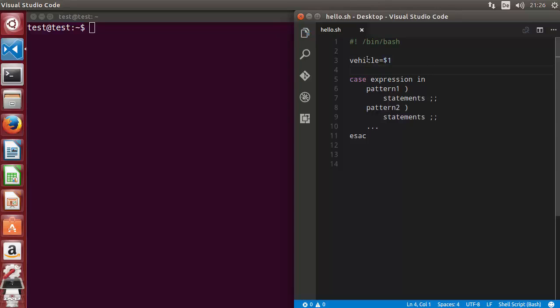Then I will evaluate this vehicle. The expression can be a variable also, so you can just evaluate vehicle here. So case, then the dollar symbol and the name of the variable which contains the type of the vehicle, and then in, and then comes the pattern. For now we will just compare the strict pattern.